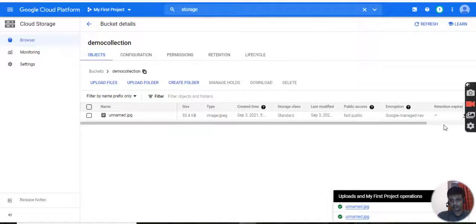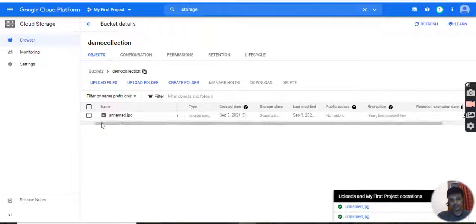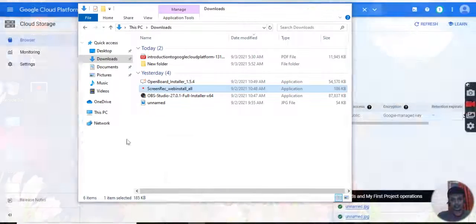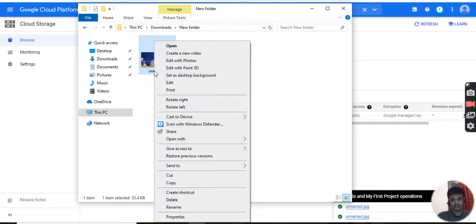Okay, I think because of the naming convention. Okay, it's not uploaded because my file name is the same. So what I can do is just change the name of my file. Let me change it.